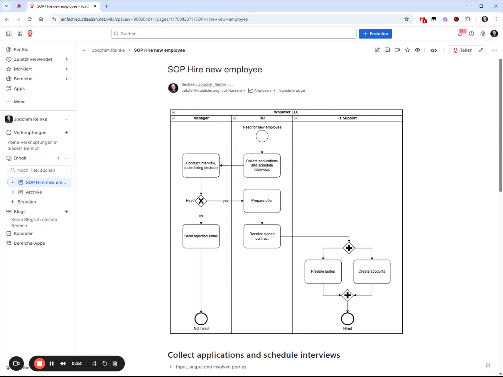I have crafted a sample SOP for hiring a new employee here. Well, it's simplified, of course. It doesn't necessarily reflect reality in a modern organization, but it's just for a sample here. When I write SOPs, I like to start with a picture, because a picture says more than 1,000 words usually.